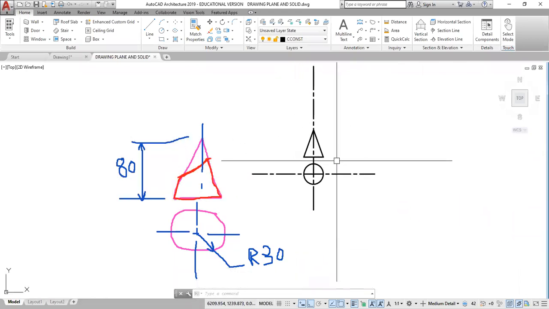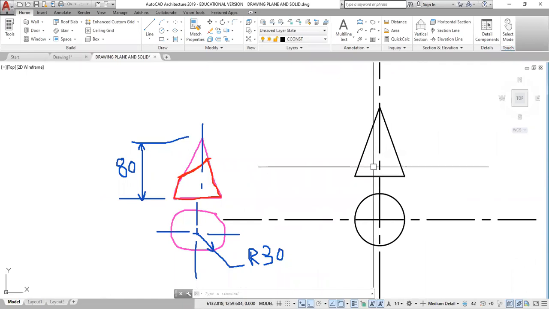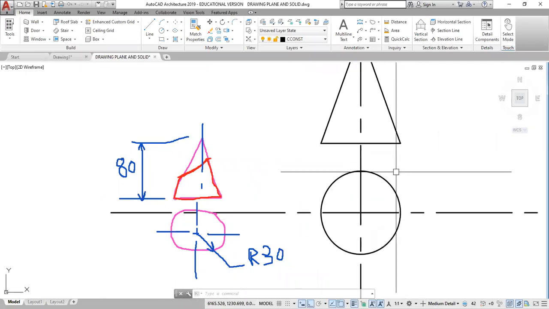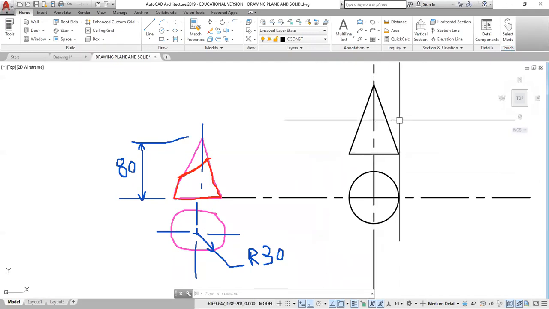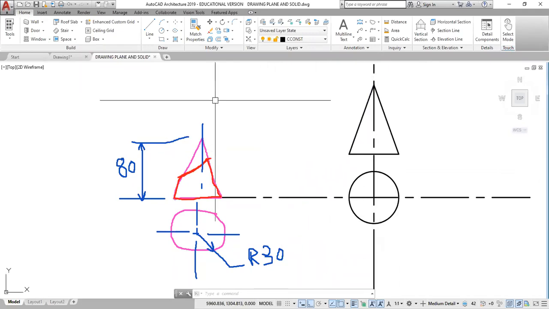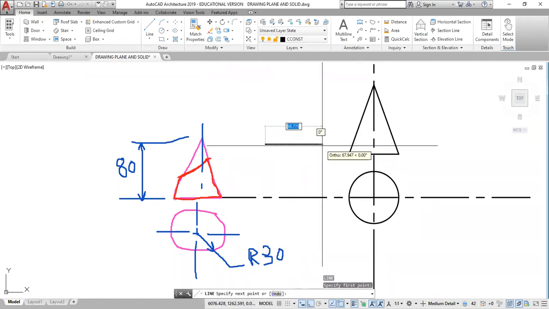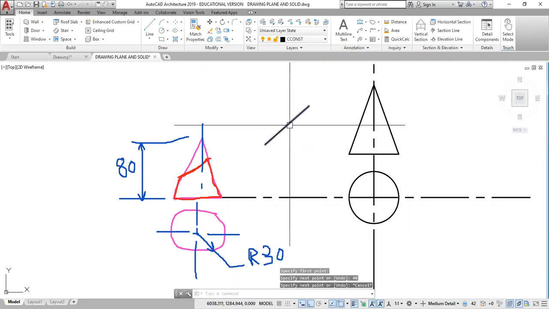So you have generated our front and our planned elevation. The next step is to decide where we want to cut this line. So for that, I'm going to draw a line. L, enter. Here, draw to a suitable length. Tab. Let this be about 40 degrees. Tab 40. Enter. And that line is drawn at 40 degrees.